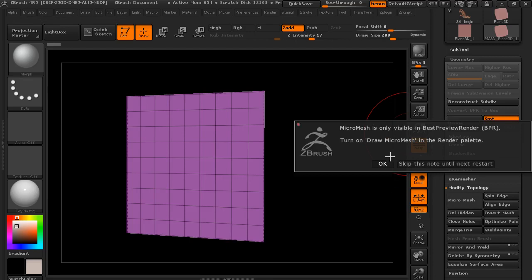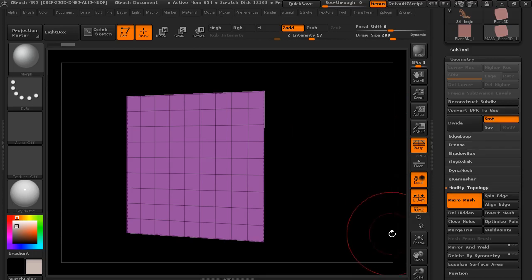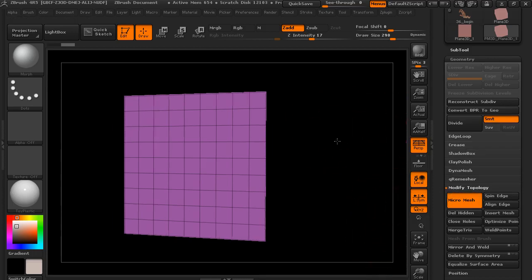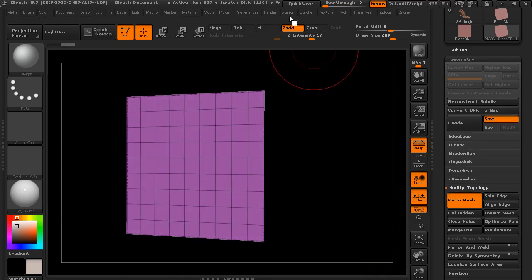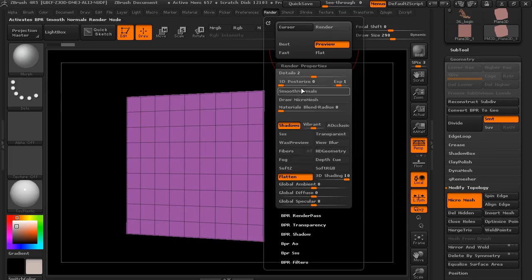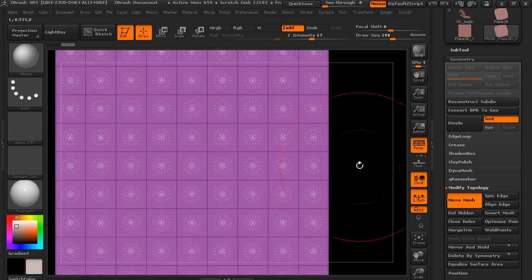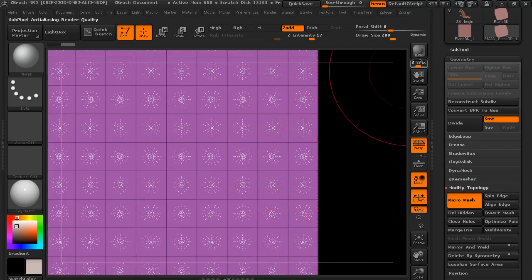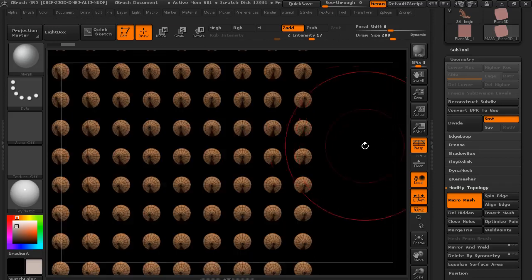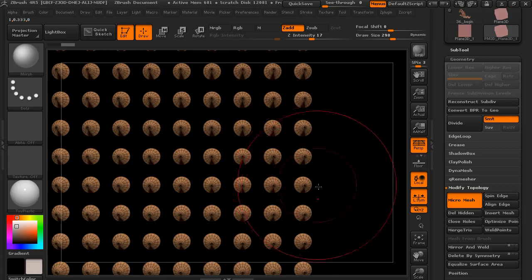Okay. So it's going to tell us micromesh is only visible in best preview render, and we need to turn something on to be able to see it. So we'll say OK to that. So our micromesh is on. We don't see anything different here, so let's go up to render properties, and I'm going to turn on draw micromesh. And here we get a little indication of what that's actually going to look like. So if we render this, you can see that we get our little arrows pointing at us. Every polygon you can see is now an arrow.